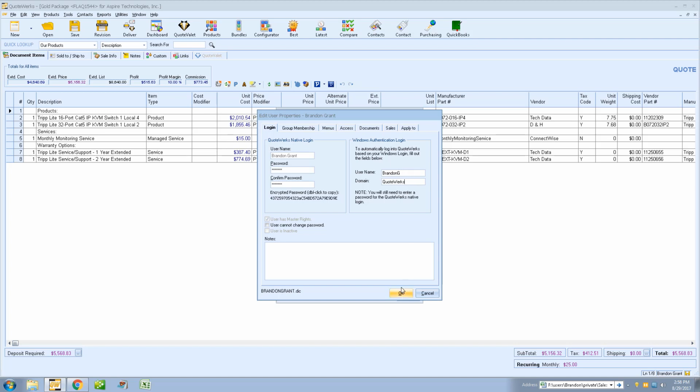And then I can hit OK, and the next time I go to log into QuoteWerks, it won't even prompt me for my password. It'll simply log me directly into QuoteWerks.